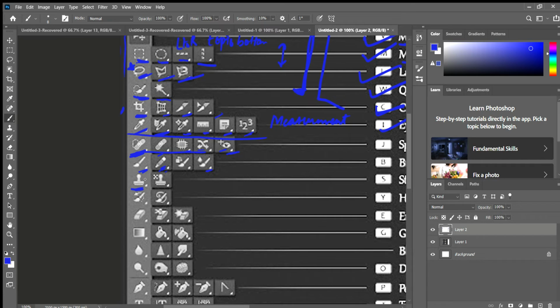This is the clone stamp tool. It is the most basic retouching tool. It samples pixels from one area of an image and paints them over pixels in another area. Then comes the pattern stamp tool. Use the pattern stamp tool to paint a pattern over the image. Till here we have done. Stamp also we have done.